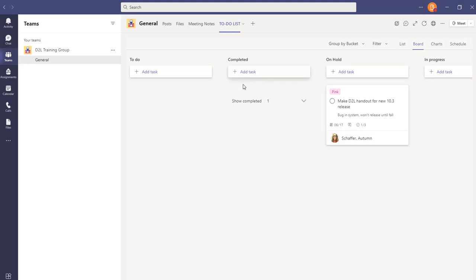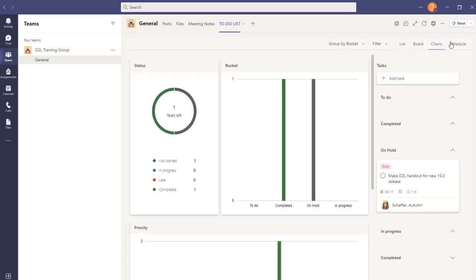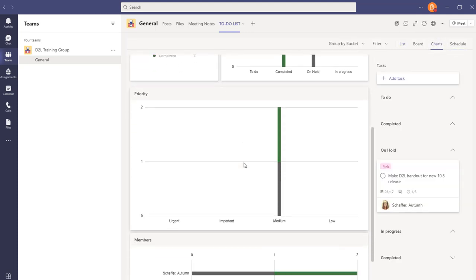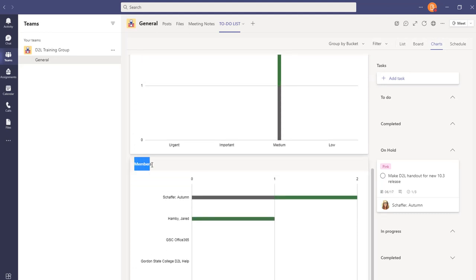While visual learners might prefer to see it on this board and have things move around, you can view it in a list format if you like things a little bit more linear. You can also go to this chart area, and if you scroll down, the important piece of this chart would be the members, because you're going to be able to see in the teams who has been assigned tasks and how many they're working on. So this is a good way to see if you have distributed the workload well.